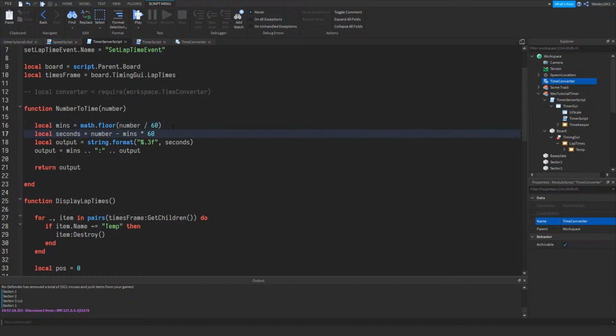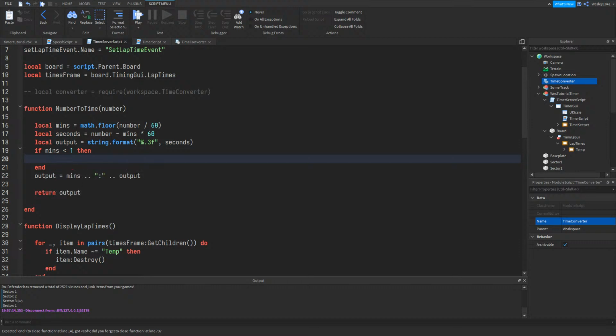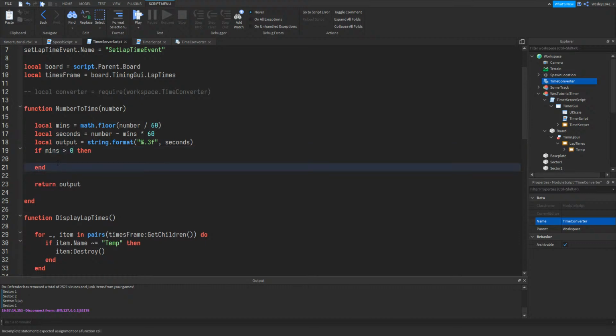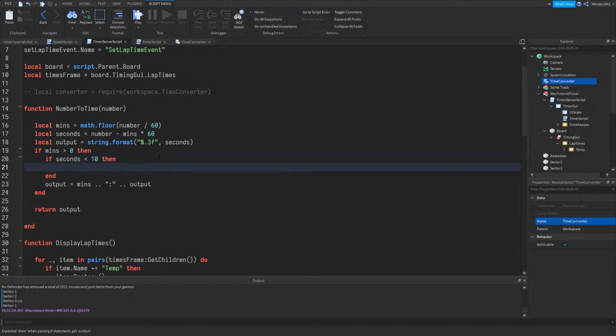Anyway, what I first want to change is if minutes is smaller than 1, so if it's 0 or lower, then I want our output to not change. Actually, I can do this better. Let's put it differently. If we've got more than a minute, then I want this to be in front. And also, if seconds is smaller than 10, then I want output to be output plus an extra 0 in front. That should do the trick.